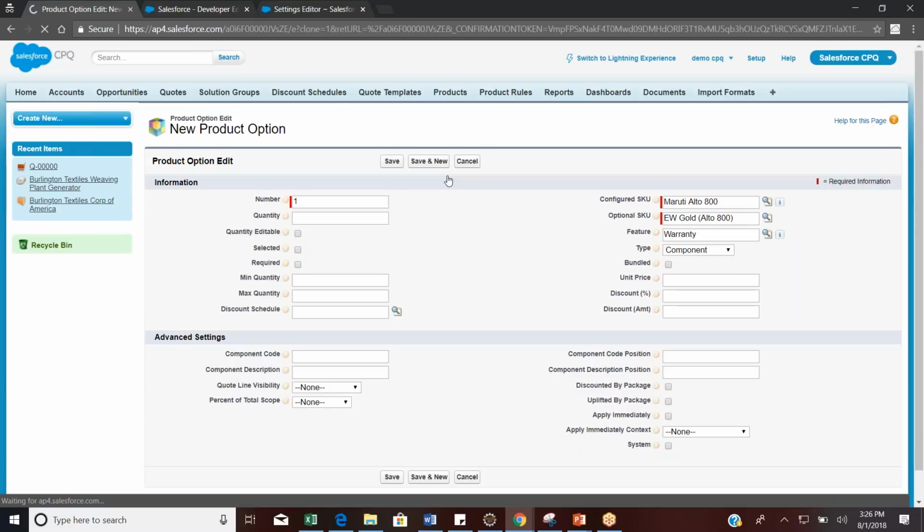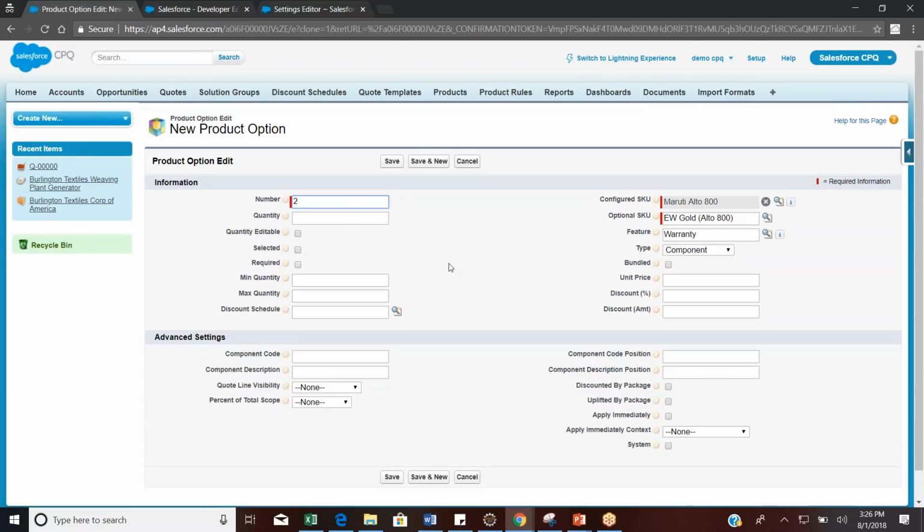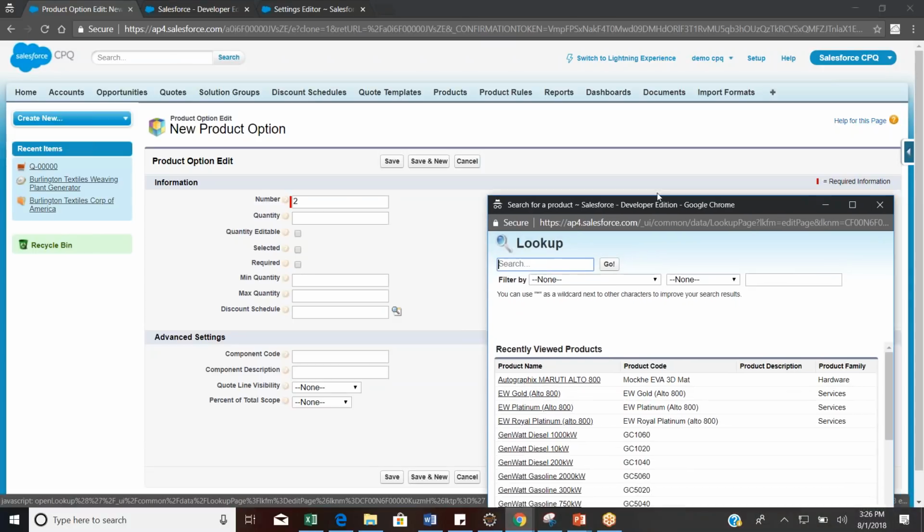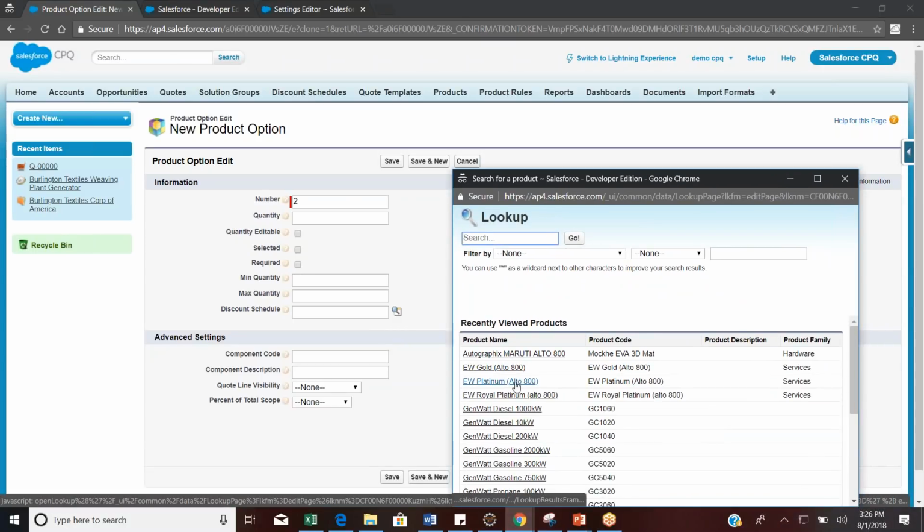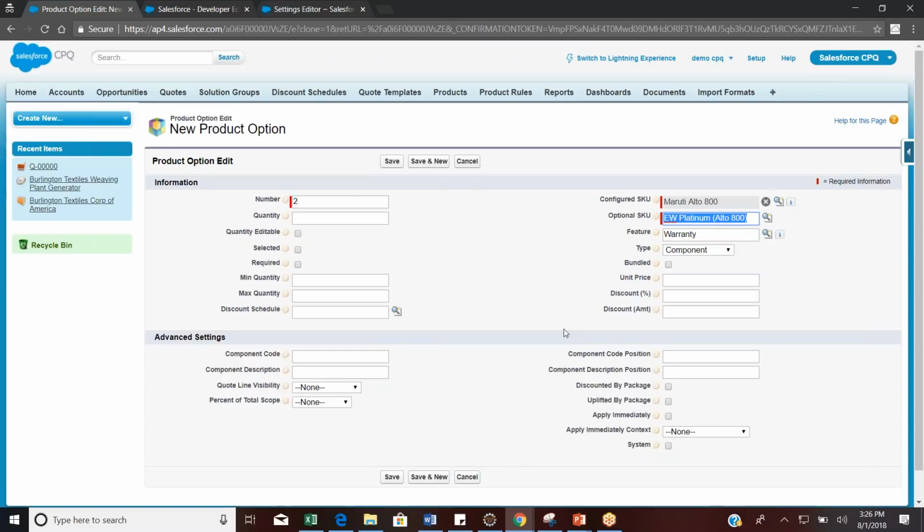I'm clicking on the clone button now, and then for the second option I'm adding another warranty support that I have created. Another one is called Platinum. Okay, one thing I have left is the type here. So one is called type as a component. You are adding this option as a component, as accessories, or as a related product actually.